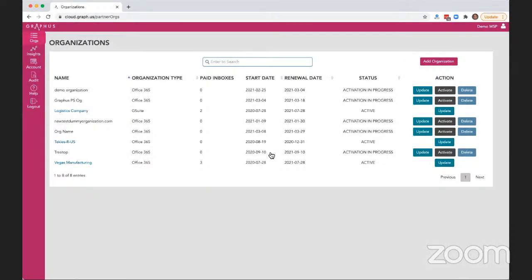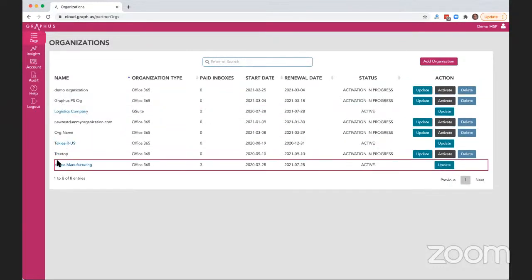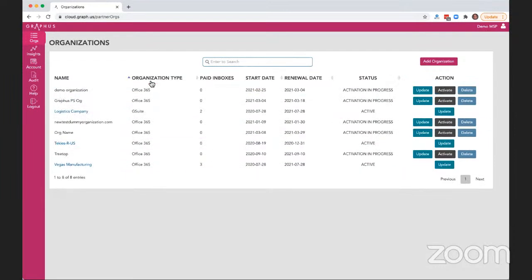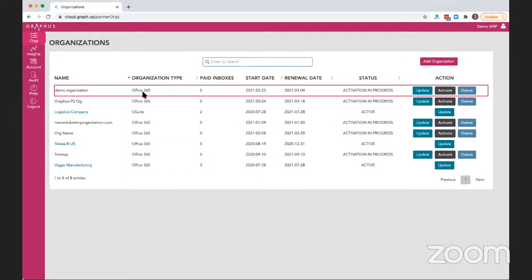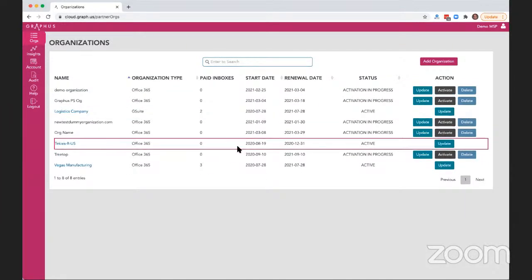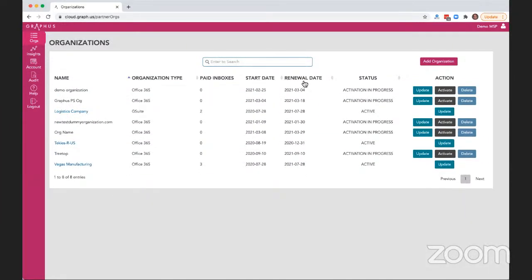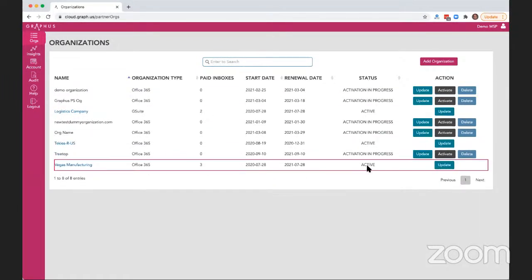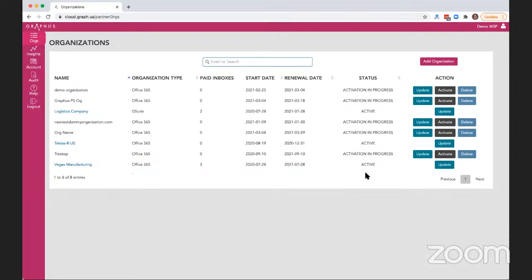When I log in, I can see all my customers right there. These are the various customers I have, and the various types of customers, Office 365 or G Suite. I'll get to what these paid inboxes mean. Start date and renewal date is the subscription date. And what is the status? Are they active, or in the process of activation, etc.? Now, this is a demo environment. People are creating new organizations and doing stuff.